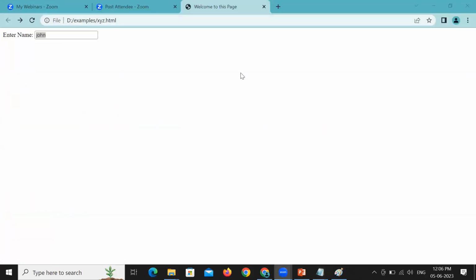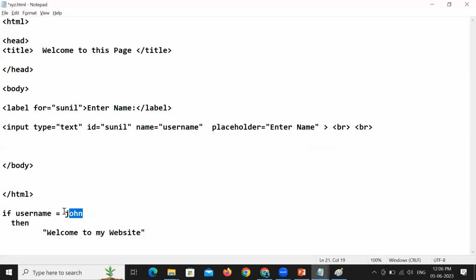So it's always good to have a name for every input tag, so that you can write in your logic: if name equals whatever the end user passes, you can compare it. That's the purpose of name. Clear? Yes, understood. Next, what is the use of ID? ID is to refer to the label.